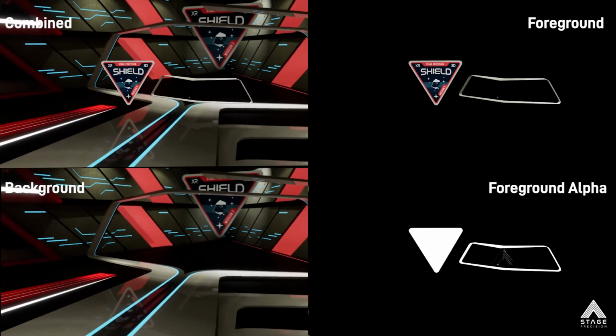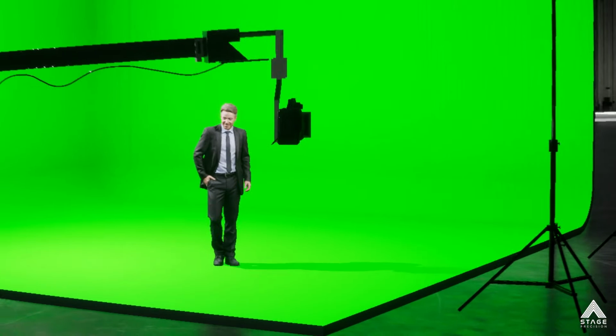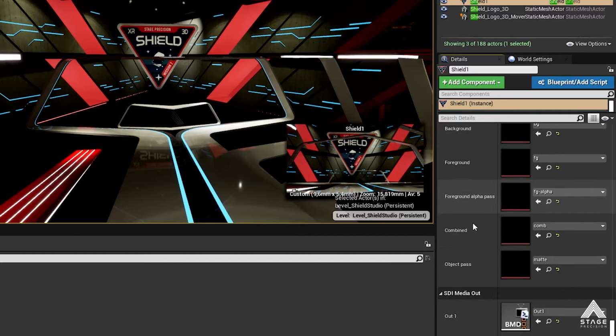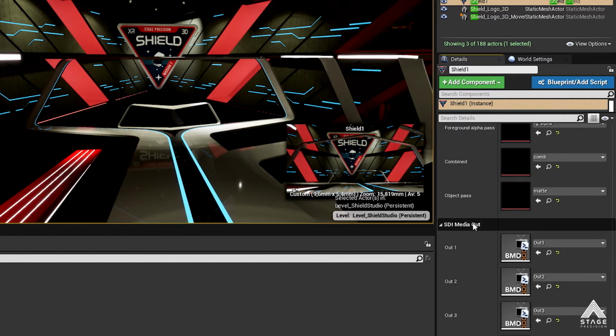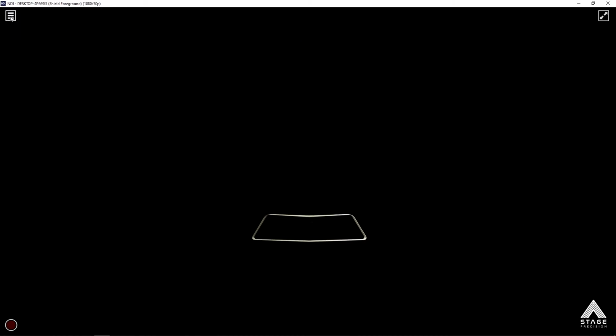These can include reflections and shadows between back and foreground, as well as shadow catchers. It also renders object passes of 3D meshes for garbage mats or set extension needs. All passes can simply be output to SDI or NDI, even with direct alpha or key and fill textures.